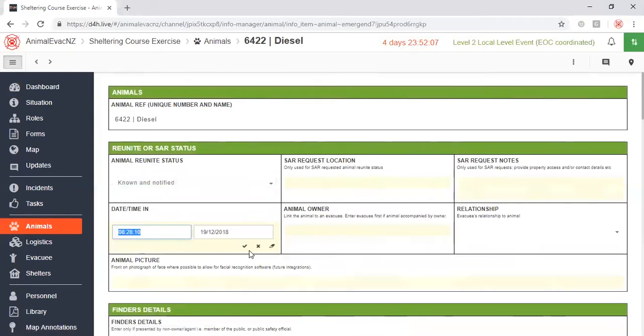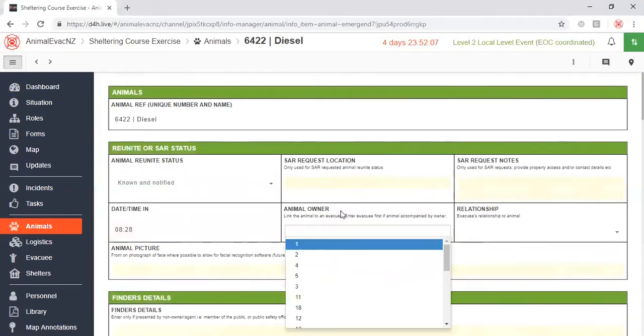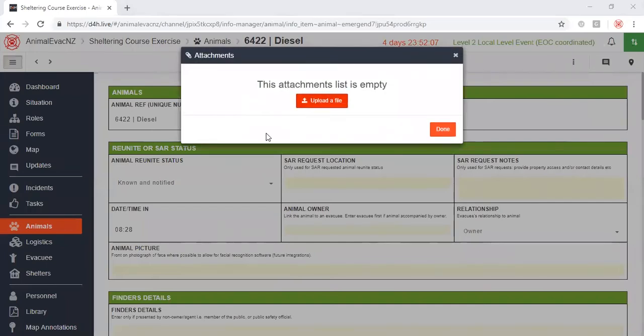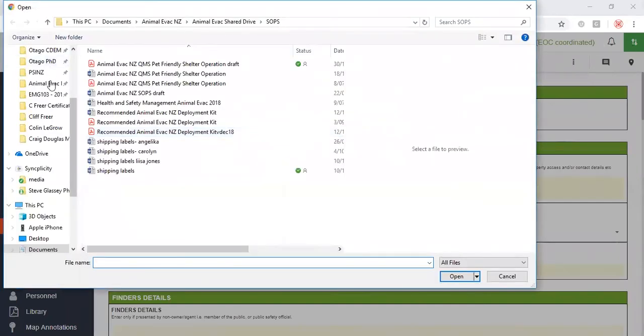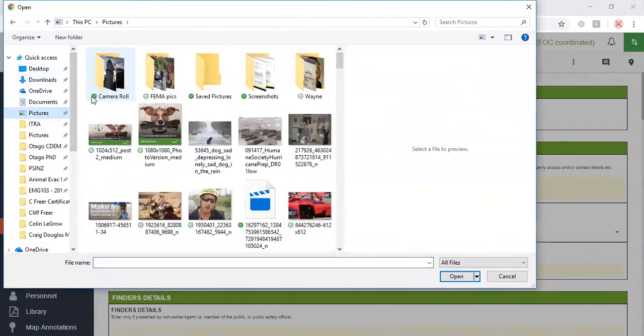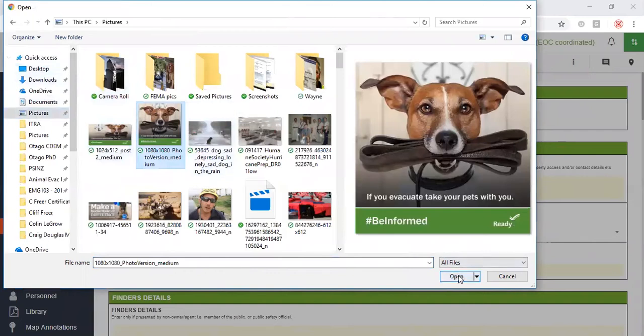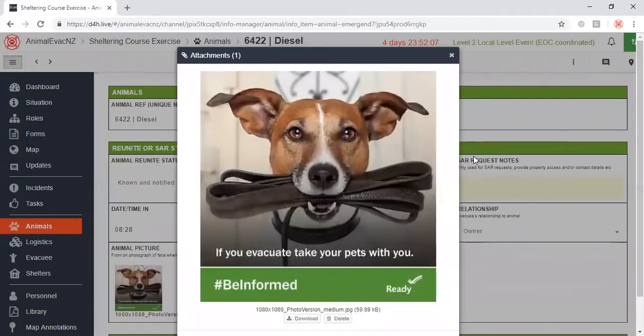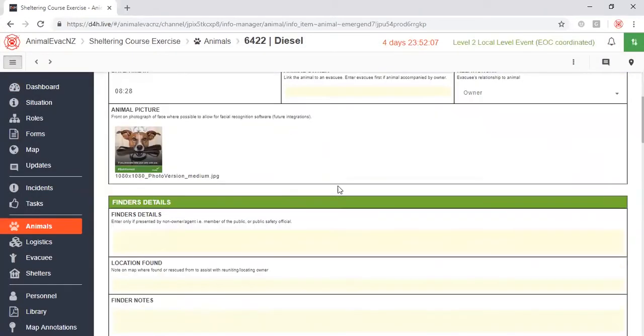It defaults the time in, that's all looking fine. And the animal owner here, I'm going to leave blank at this stage. I can bring in a picture. If I just go to pictures, I can quickly and easily bring up a picture of a dog there. I could take a photo of the dog, ideally front on, using my tablet or smartphone.